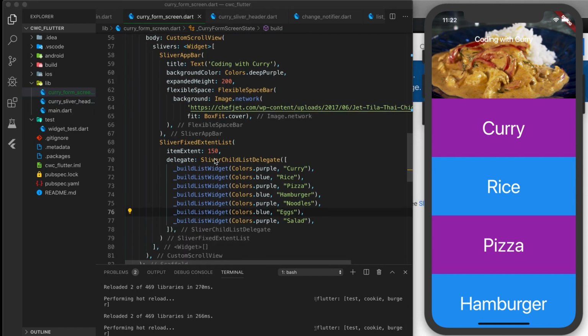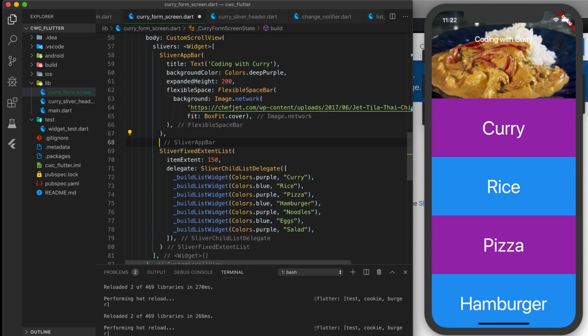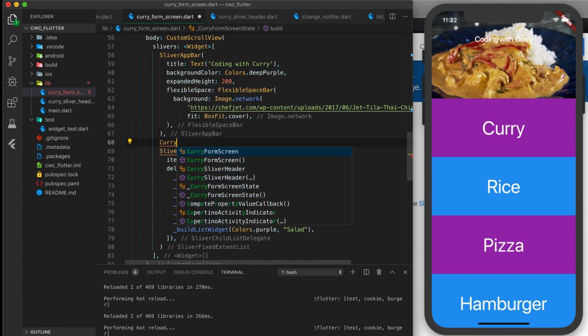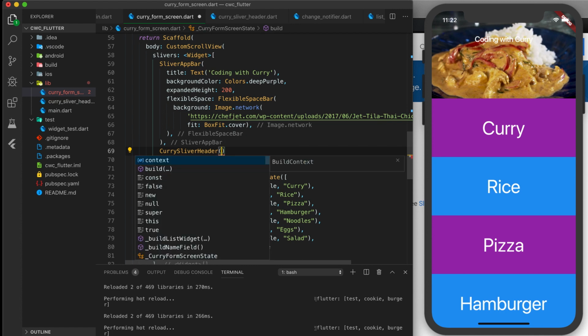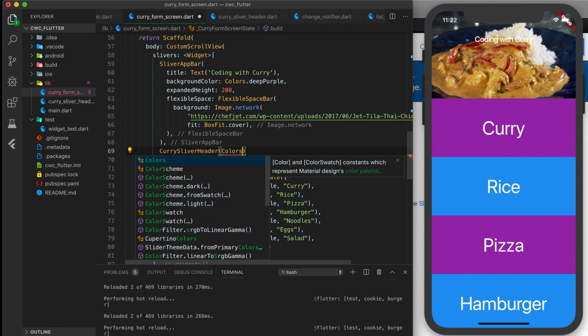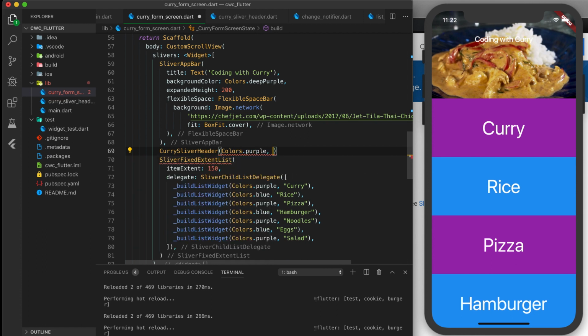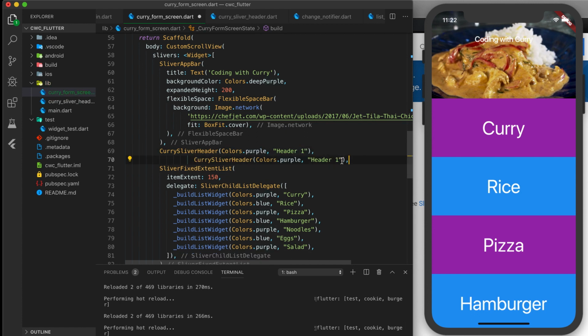And we're going to put these above the sliver fixed extent list. So we're going to say curry sliver header. And we're going to pass in some colors. Let's do purple, so colors.purple. And we're going to pass in, let's just say, header 1. And let's put a second one here just for fun, header 2. And I want it a different shade, so let's do deep purple here.